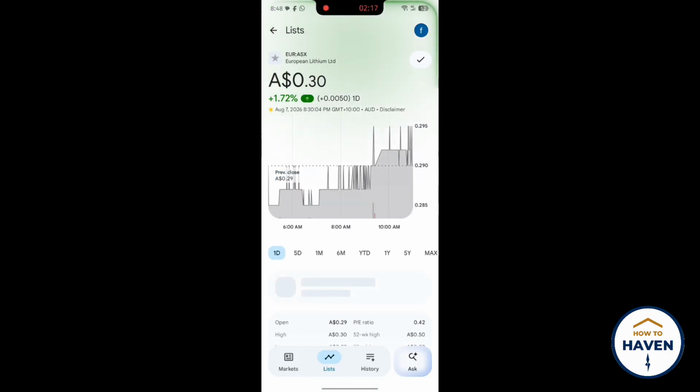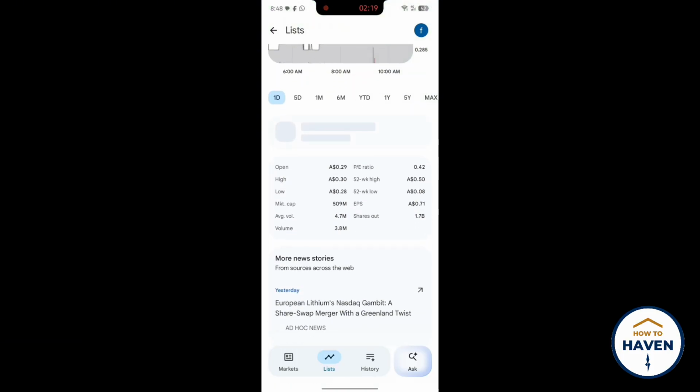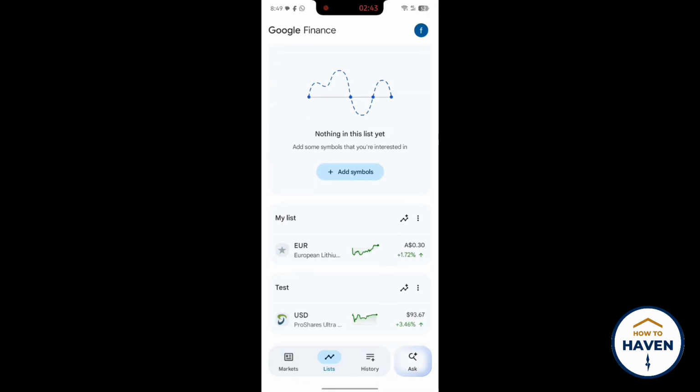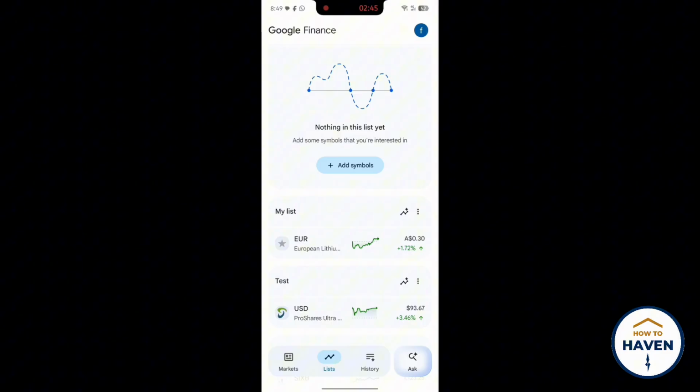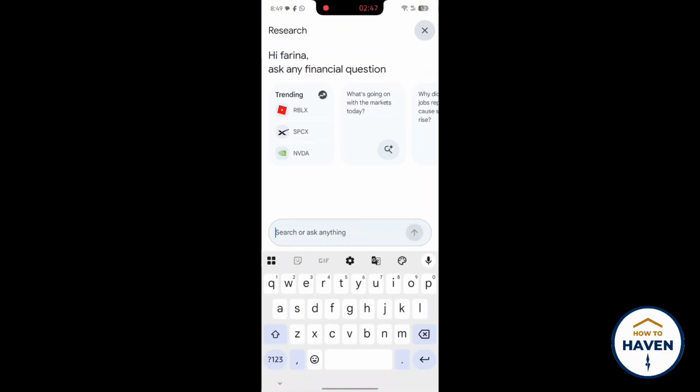And here is EUR. You can click on that and you can follow all of the market over here. Like the market opened at 0.29 and the all-time highest is 0.30. The lowest was 0.28. The market cap was 509 million. And you can view all of them over here just like that. You can add some more currencies within your watch list.